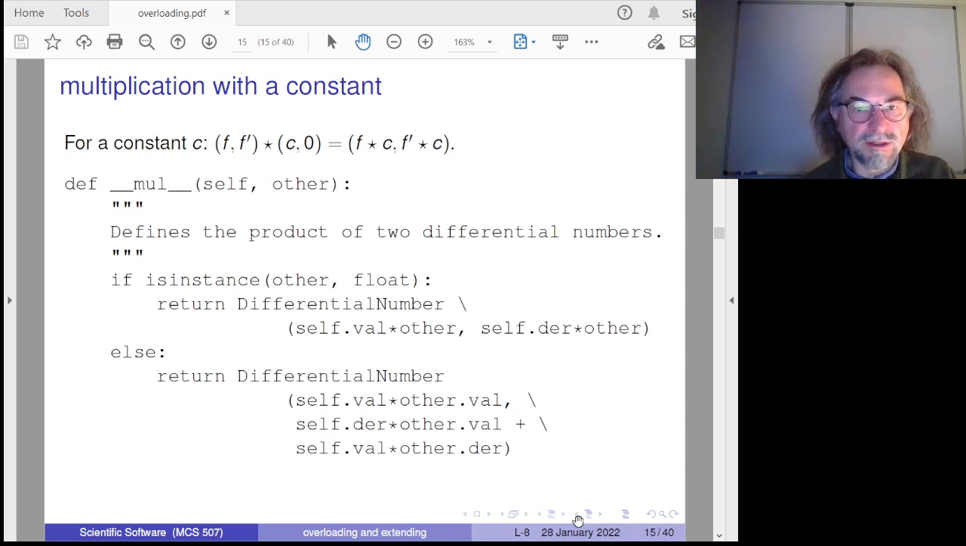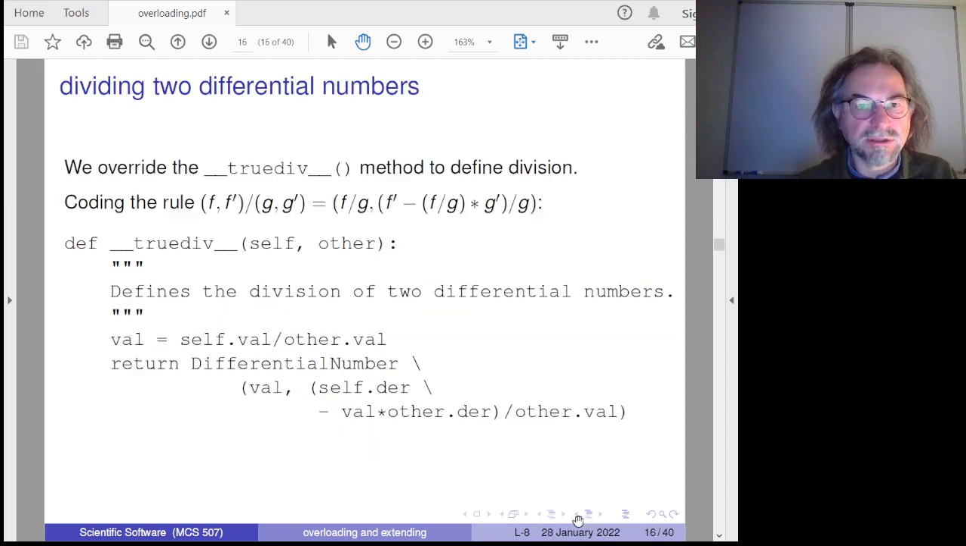We have the order again, the order that might not be an instance of the class. And then we have the division codified here with this rule where we override the division operator, the true division operator here. Now, of course, this assumes that the value of the order is not 0.